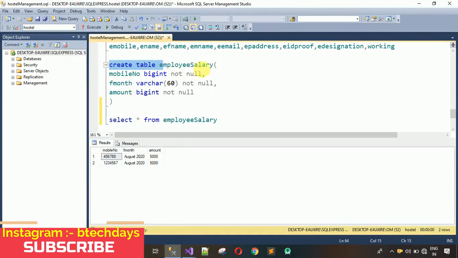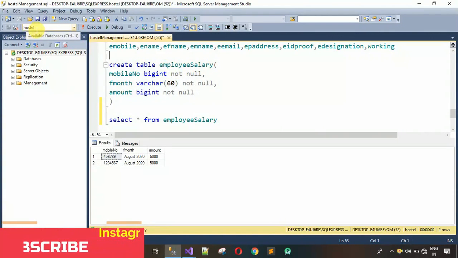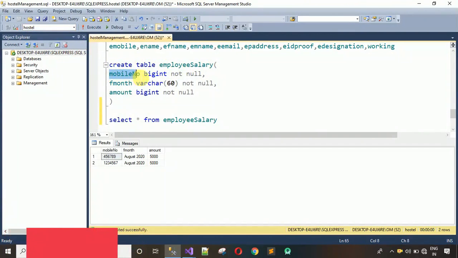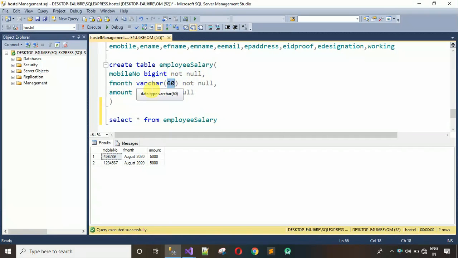Create table, and the table name will be employee, with a capital S, salary. Make sure to write this properly, and make sure hostel is selected over here. Here you have to mention mobile number, bigint type, and it's a varchar. F month means which month, and it's a varchar type and size is 60 because month characters are limited. You cannot exceed that. Not null means that it's required. Amount is a payment, and it's bigint, and it's also not null. The data is going to be stored in this format. Here you can see this.